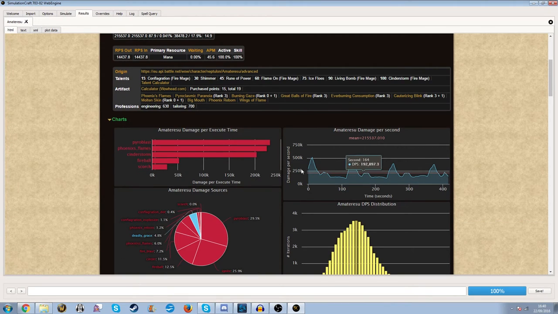We can see the damage over time and a graph. You can clearly tell that these spikes are where Combustion is used, and then the small humps here are where the Ignite just continued to tick over.